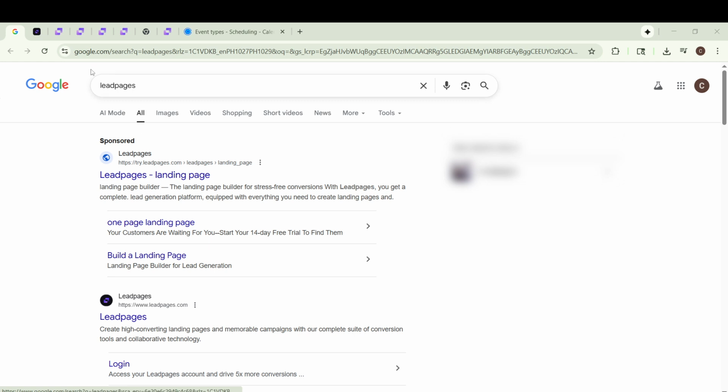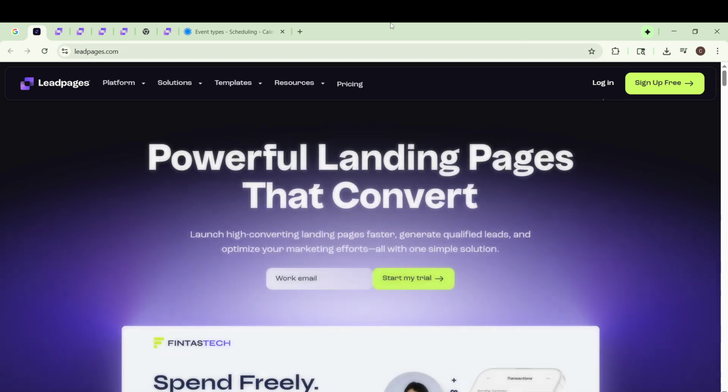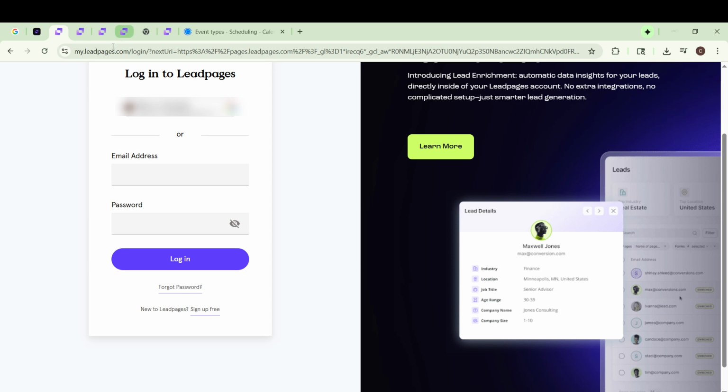Once you arrive on the Leadpages homepage, locate the Login button. It's often found at the top right corner of the page. Click Login, and you'll be prompted to enter your account credentials. Carefully type in your username or email, followed by your password, and then press Login to gain access.